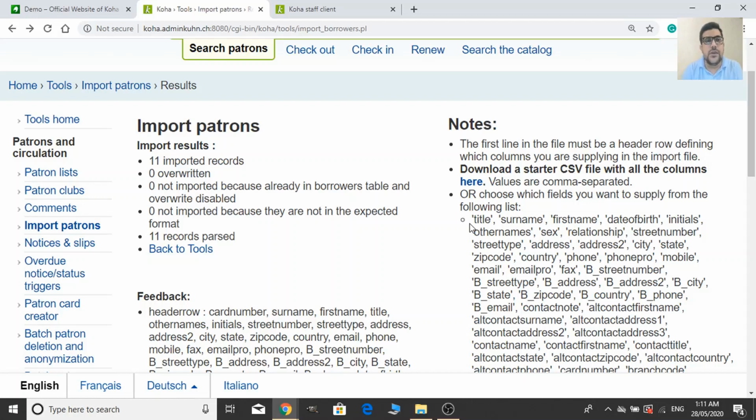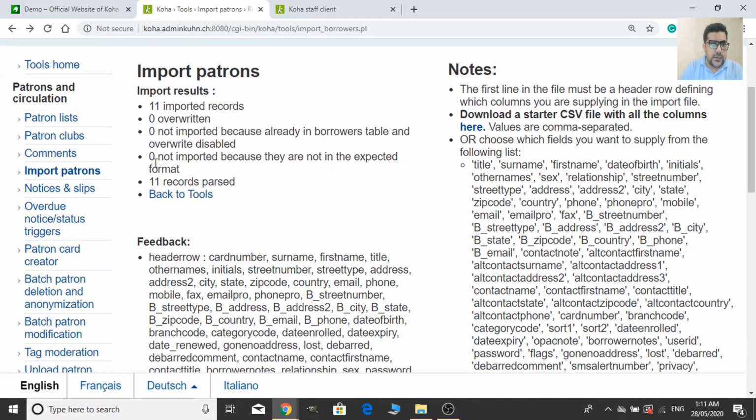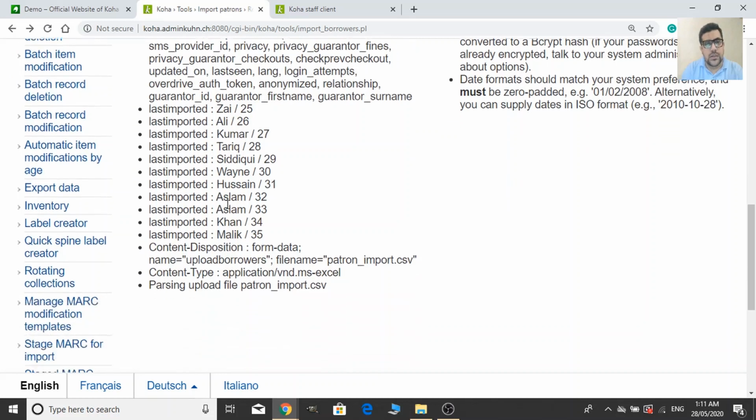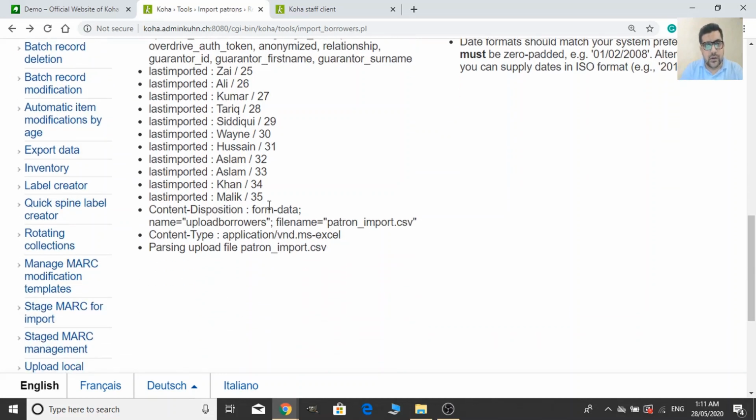So there you can see we have imported 11 records, and 0 are overwritten, and 0 are not imported because they are already in the borrowers table, and override disabled means there's no error. 0 not imported because they are not in the expected format. The format is correct, this means. And 11 records are imported. So we have successfully imported all these records, I mean all 11 records.